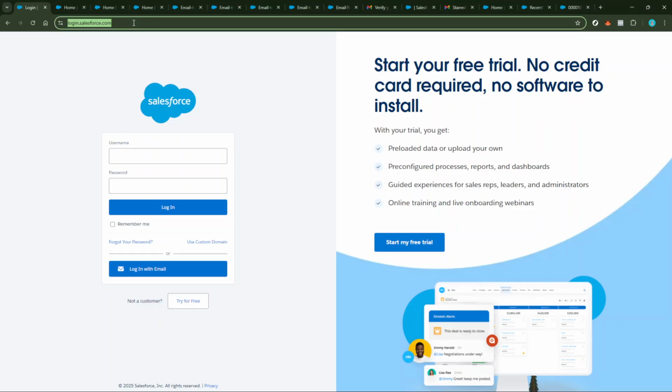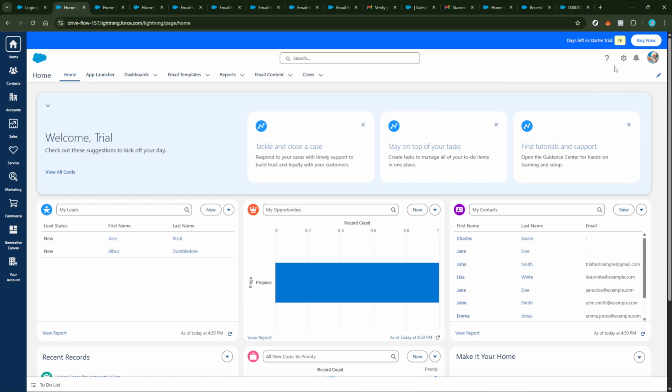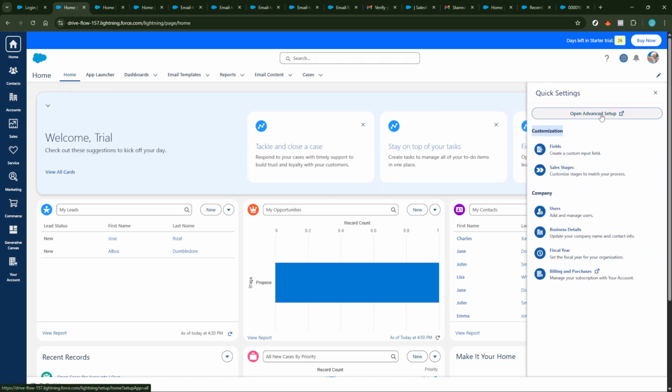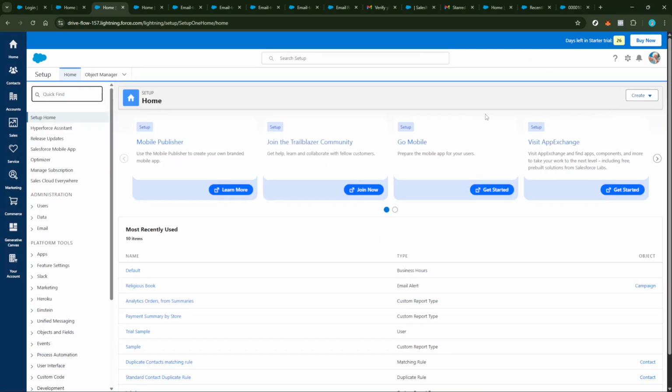First things first, you'll want to log into your Salesforce account. Make sure you have administrative privileges, as this is necessary for some of the setup steps. Once you're logged in, look towards the top right of the screen. You'll see a gear icon, which is the gateway to your setup options. Click on this gear icon and then select Advanced Setup from the drop-down menu.